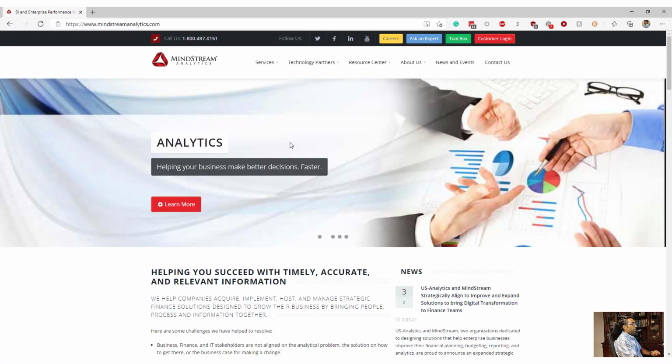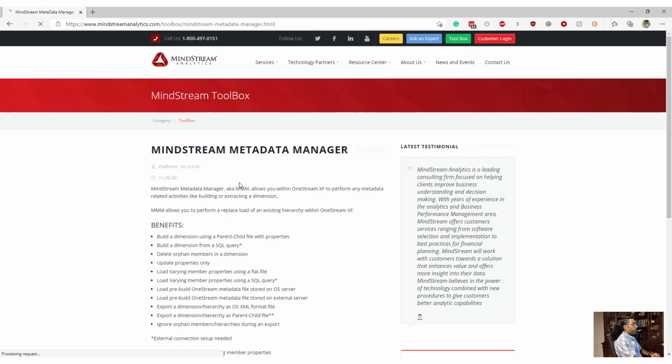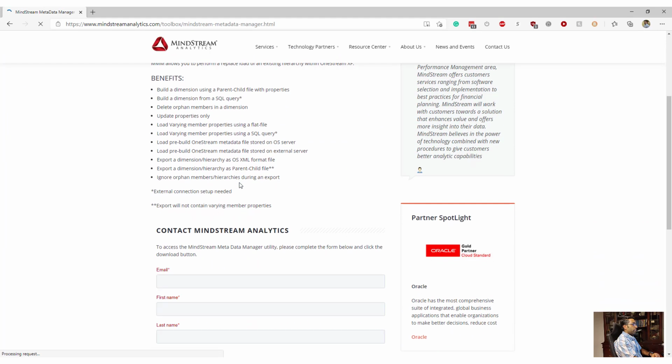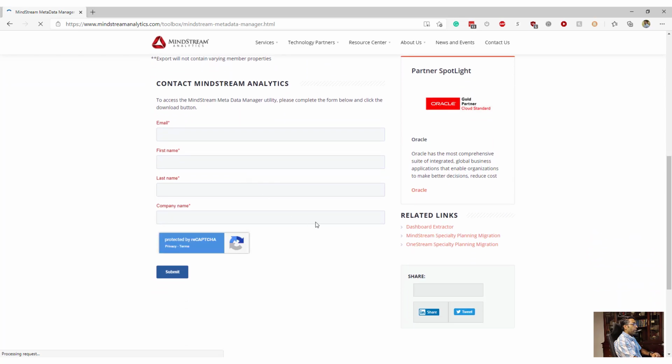Like every toolbox item, you need to download that from the MindStream Analytics site. You go to Toolbox, and then you can download Metadata Manager from there. You can fill in the details: your company email address, your first name, last name, company name, click submit, and then you can download the zip file for MMM.